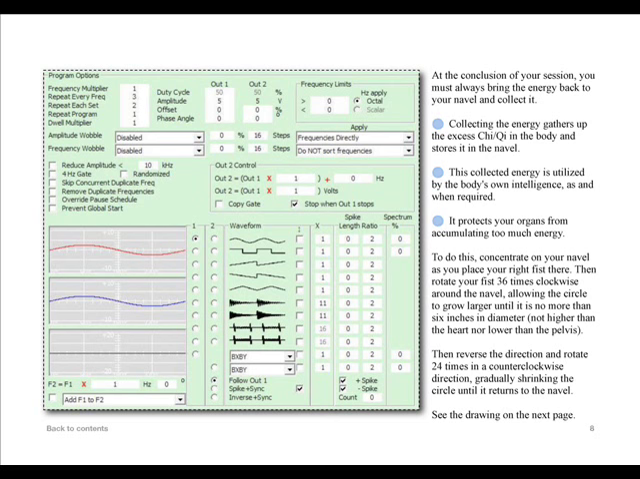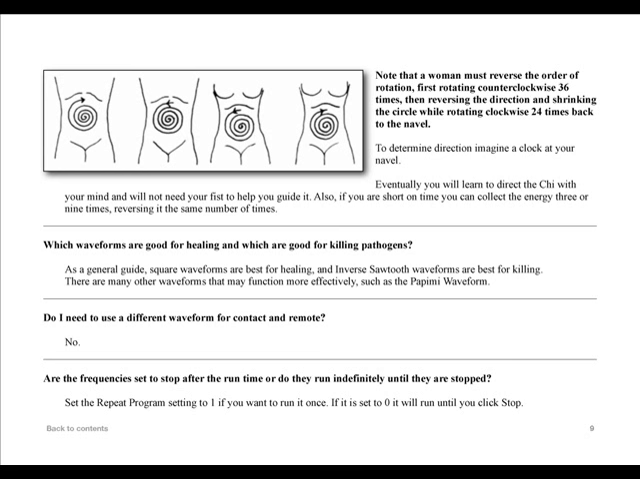Note that a woman must reverse the order of rotation, first rotating counterclockwise 36 times, then reversing the direction and shrinking the circle while rotating clockwise 24 times back to the navel. To determine direction, imagine a clock at your navel. Eventually you will learn to direct the chi with your mind and will not need your fist to help you guide it. Also, if you are short on time, you can collect the energy 3 or 9 times, reversing it the same number of times.